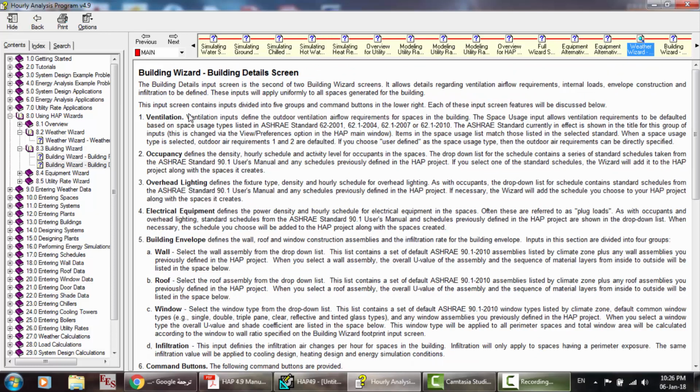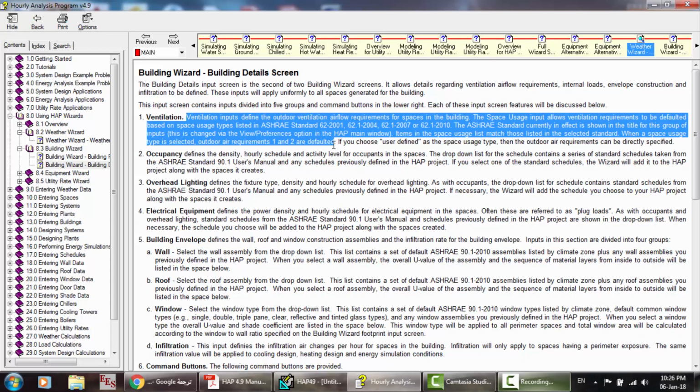Ventilation and occupancy. Ventilation members define the outdoor ventilation airflow requirements for spaces in the building. The space usage input allows ventilation requirements to be defaulted based on the space usage types listed in ASHRAE Standard 62.2001 or 2004 and 2007. The ASHRAE standard currently in effect is shown in the title for this group of inputs. This is changed via the view preferences option in the hourly analysis program.